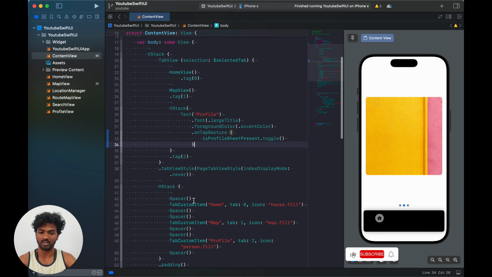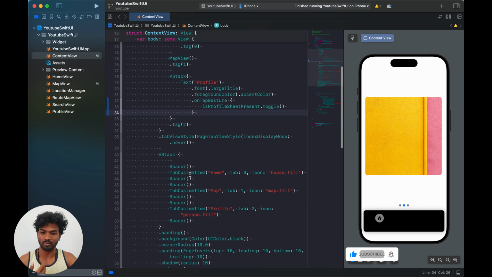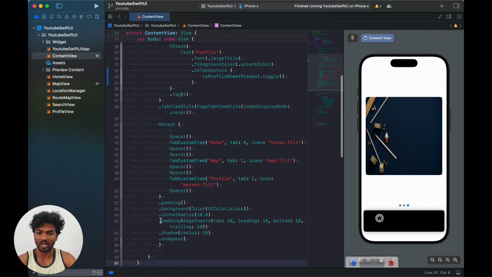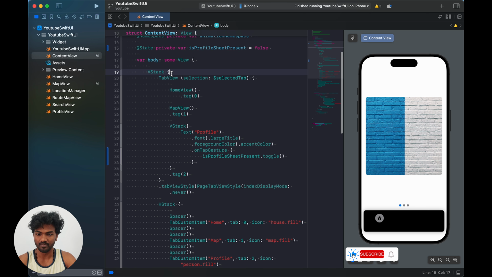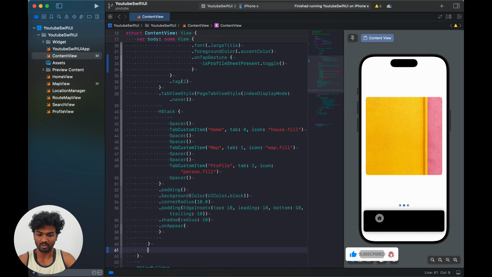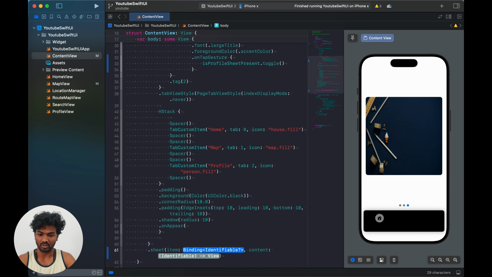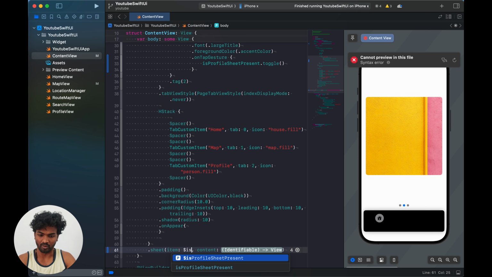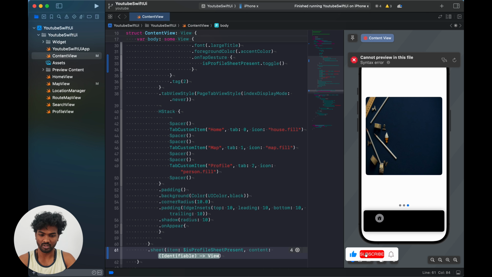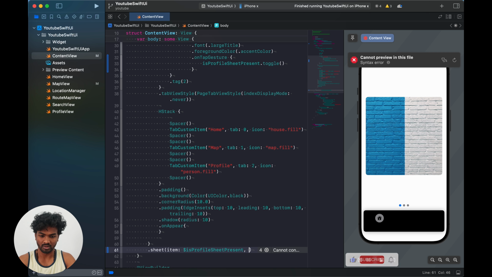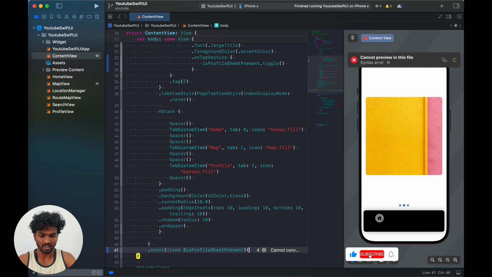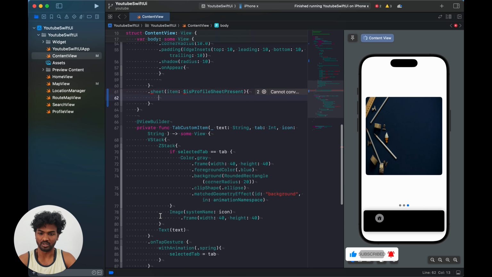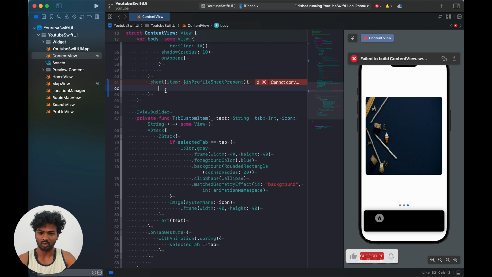Now we have created this, so we need to add a sheet modifier. You can add it anywhere among the modifiers, but it is better to add it at the end. The binding property we need to pass is isProfilePresent. That is the binding property. Then in the content, I'm going to pass this, you can see the content here.